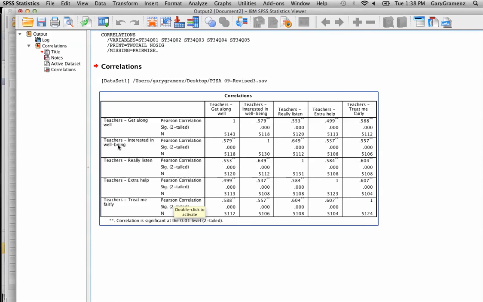So if you wanted to see what correlates highly with teachers who are interested in my well-being, you would see that the strongest variable it correlates to is that teachers really listen. Giving them extra help is highly correlated as well, and that they treat you fairly is also highly correlated. Again, it's in this mid-range, up closer to the .6. Oh, this one's above .6. These are the high middle range. So these are strong correlations.